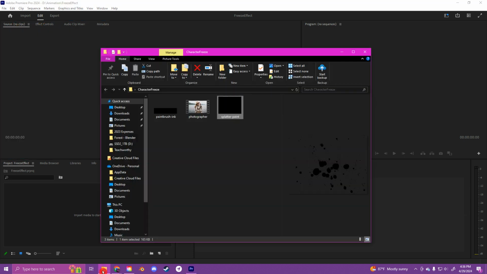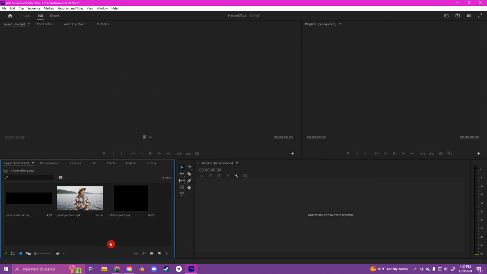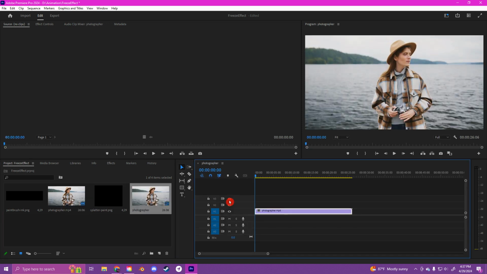So go to your Finder. Remember, Finder on a Mac is the little happy face in your dock. You're going to select all of these and then just drag and drop them into your project panel. Awesome. So now we're going to take this MP4 here and just drag and drop it into our timeline.